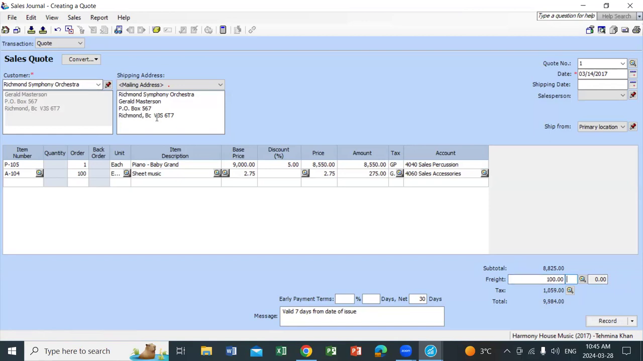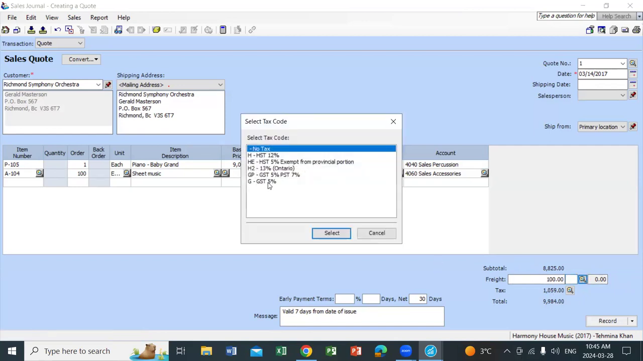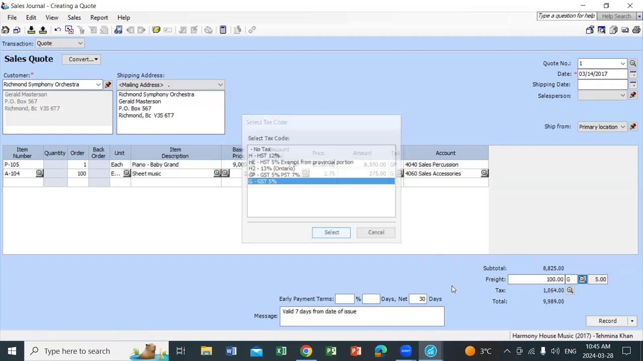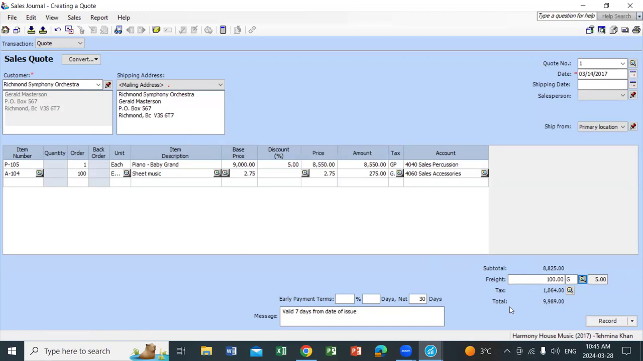Now, if we check, we need to calculate the tax on freight expense, which is G. Okay, now it looks good. Subtotal is 8,825. 100 is the freight expense. Tax is 1,064. Invoice total is 9,989. Term code is net 30. We can double check everything is correct.